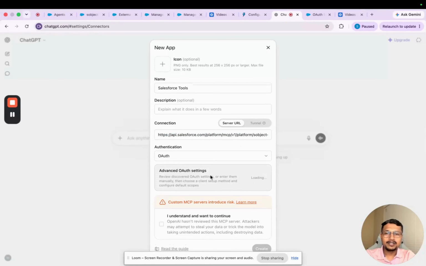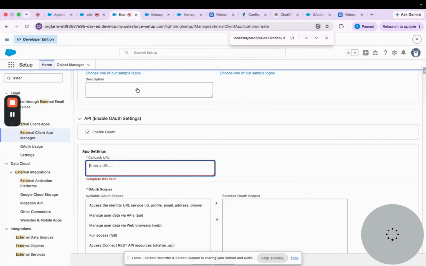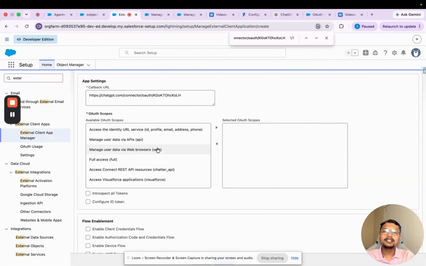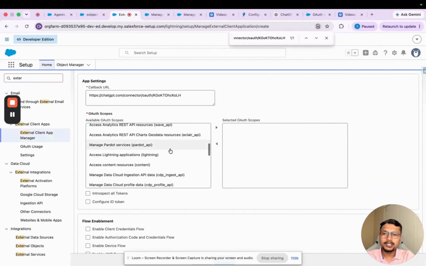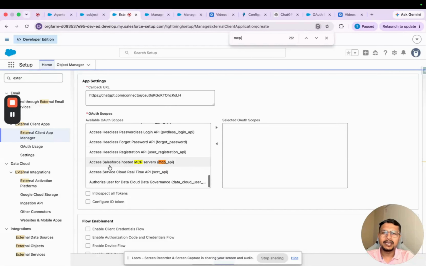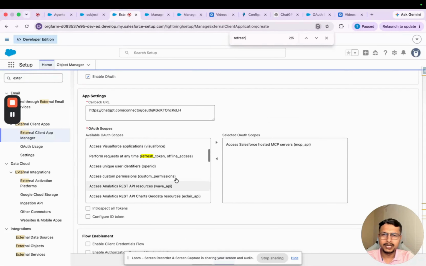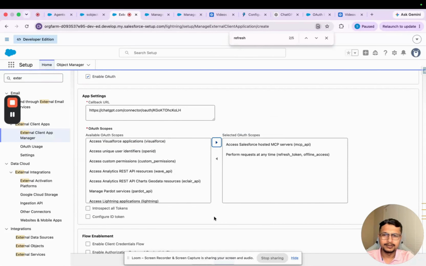Then you need to click on advanced auth setting, and you get the callback URL from here. So you copy this callback URL and then go back to external client app manager, paste your callback URL here. And in the OAuth scope, all you need to do is search for MCP API, Access Salesforce Hosted MCP Server, yeah, this one. And then refresh token. These two OAuth scopes are required, right? So I will add these two.